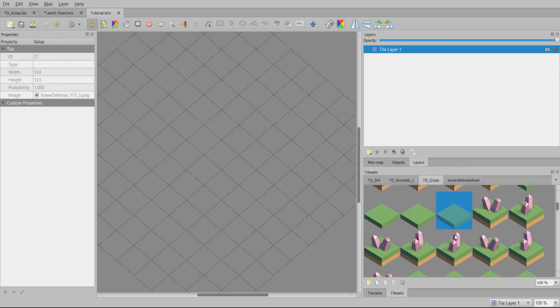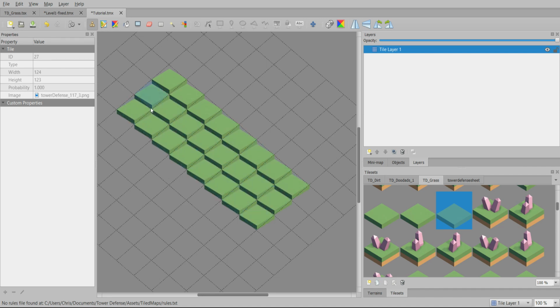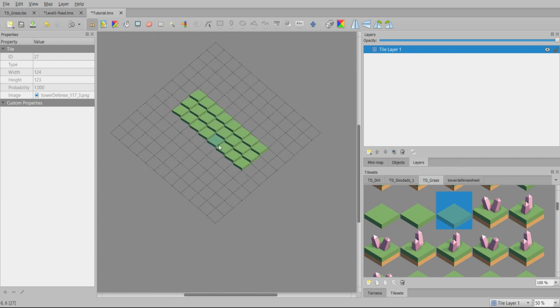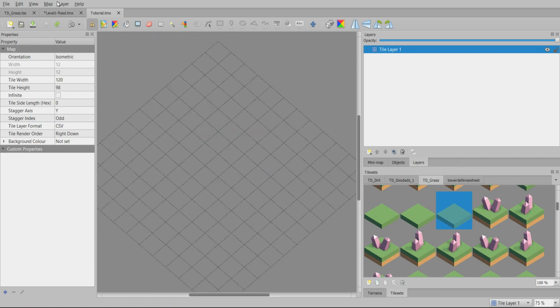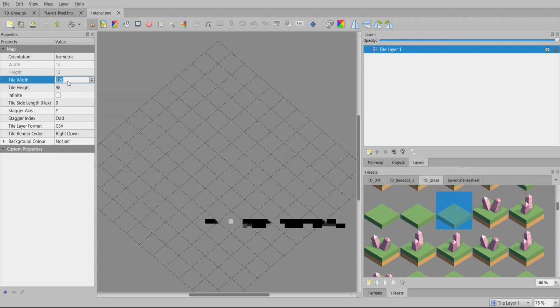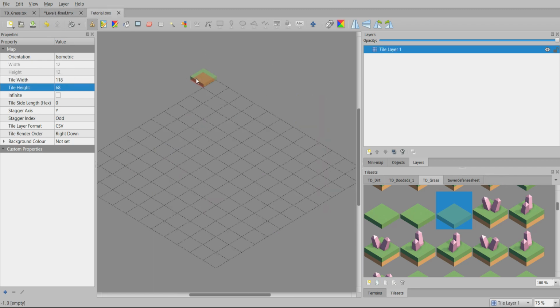Now if I take this over the existing tile set and start drawing with it, what you'll notice is that the elevation is not correct. There's a giant step between each square, and that's not what I want here. So instead I'm going to go to map and then map properties, and change it to the numbers I had before, which is 118 and then 68, and I'll save the map.